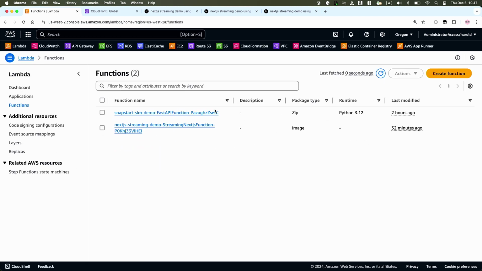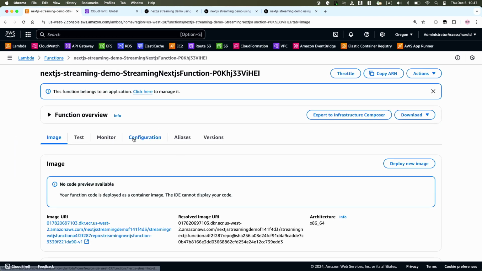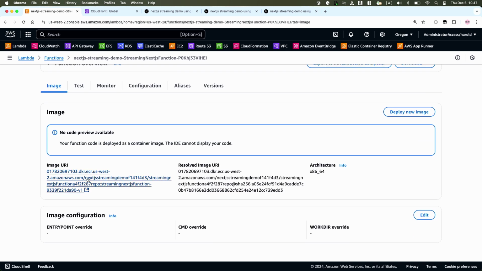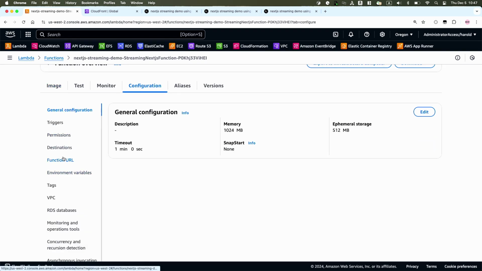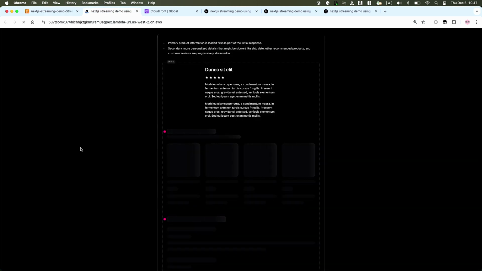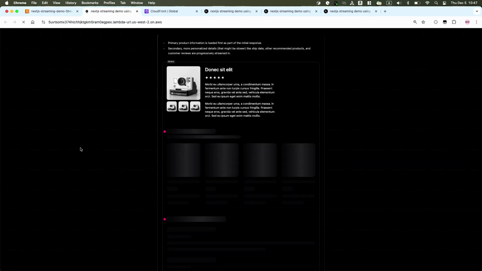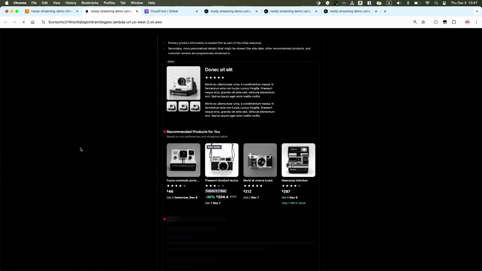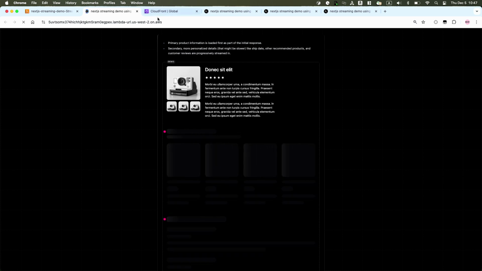Okay, so here we go. We can see there's a function there, Next.js streaming, and we have a Docker image, we have a configuration, we have this function URL. We can click this function URL to access this application. You can see it runs exactly like what we're seeing running locally. So we don't modify this application by any line of code. We just add a web adapter into the Docker image and create a function in Lambda, and we get this.